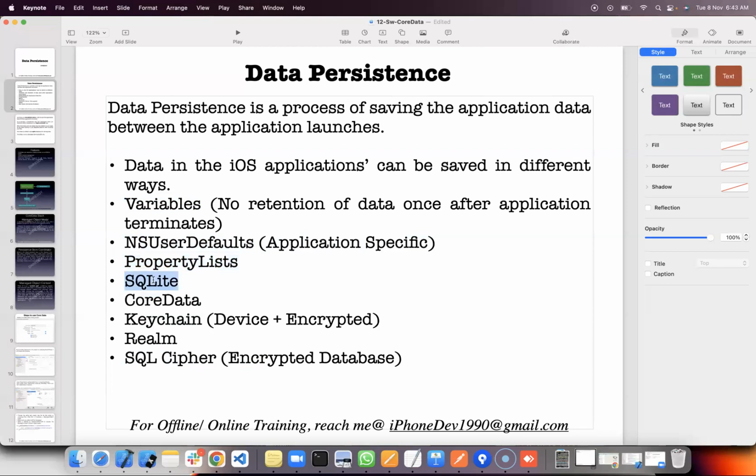SQLite is an older database. We can say it was a lightweight or mobile-friendly database. Core Data is one framework which is given by the iOS native system. This is the most popular one which people are using these days. Keychain access is an encrypted small database for storing sensitive information. Realm is a third-party library which is a wrapper around Core Data. SQLCipher is the encrypted database, we can say.